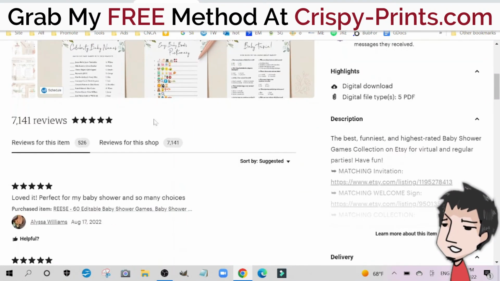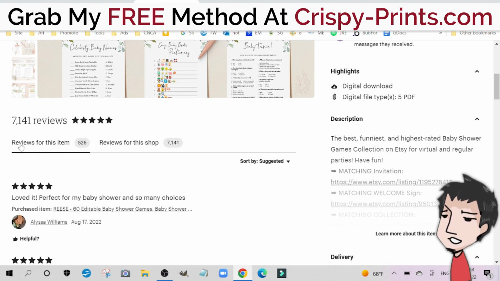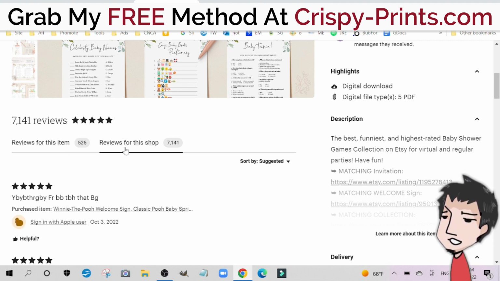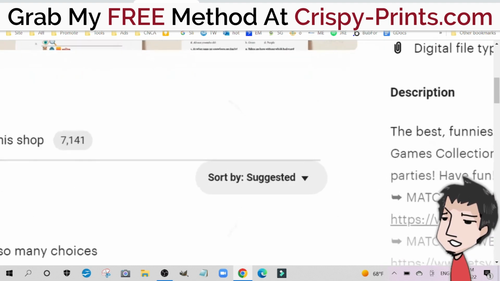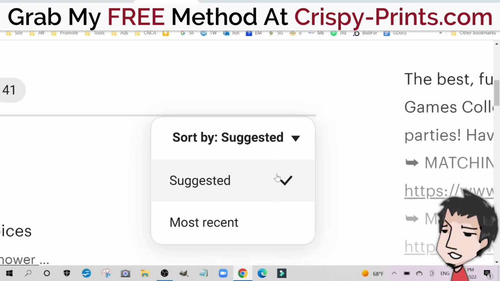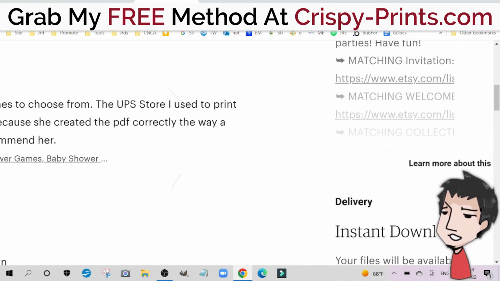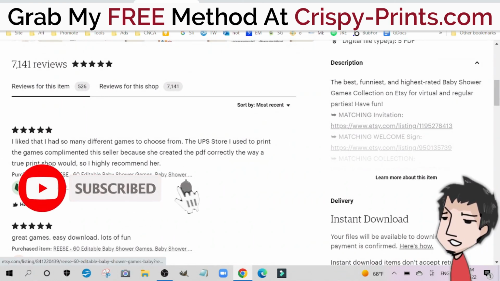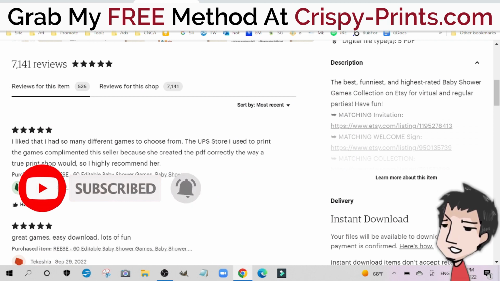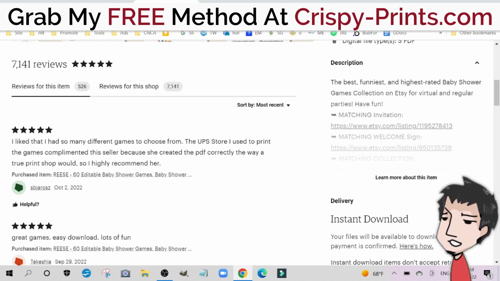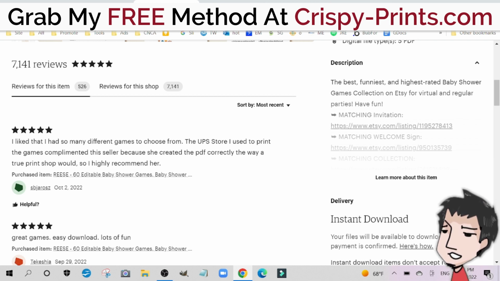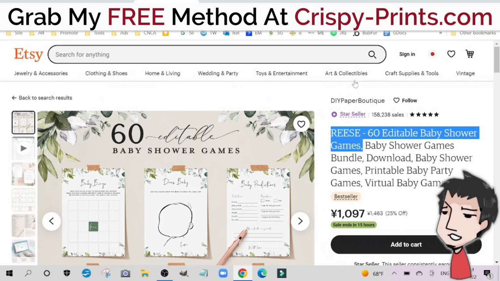So we scroll down, take note of the keyword here. We scroll down and you see reviews for this item. This is what we want. We don't want reviews for the shop, we want reviews for this item. Now we go to the sort by area and click on most recent. This lets us know that if they sold a printable bundle in the past couple of days, they're still selling, so we can get into this market and it's not stale or stagnant. There's money to be made with this type of product and this type of keyword.